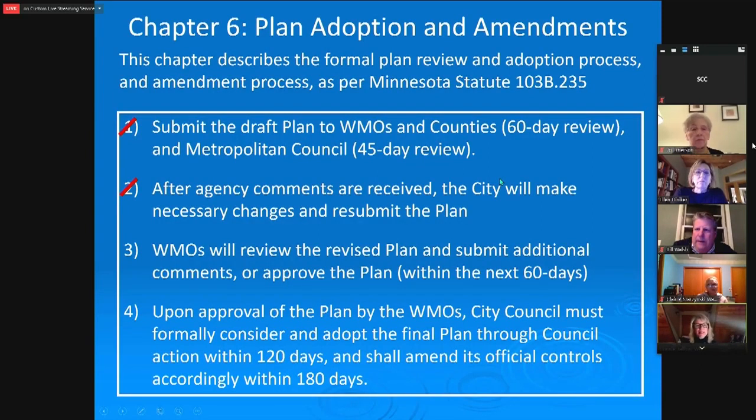So Chapter 6 describes the formal plan review and adoption process as well as the amendment process. The plan review and approval process is summarized in this slide in that white square. Items 1 and 2 have been completed so far. For item 1, the plan has already gone out for a 60-day review to the water management organizations and the counties, and it has also gone out to Met Council for a 45-day concurrent review.